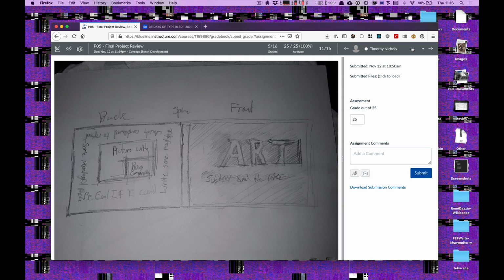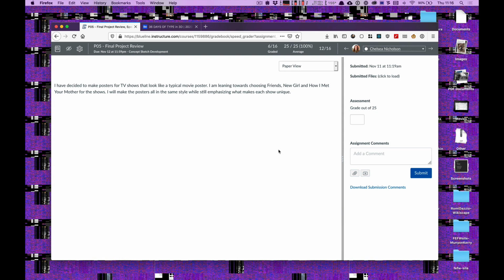Okay. Great. Chelsea. Posters for TV shows that look like a typical movie. Okay, cool. So you're just gonna pick a design style and then make posters that fit all these? Yeah. Okay. Do you know what sort of design style you're thinking about? I have a few different ones. I'm trying to decide between. Okay. There's a Pinterest board that I'm going for. Oh, great. Okay. Those of you that are making Pinterest boards, include a link to the board in your submission. So just as a text document or something in there. That way I can just check on it and stuff.